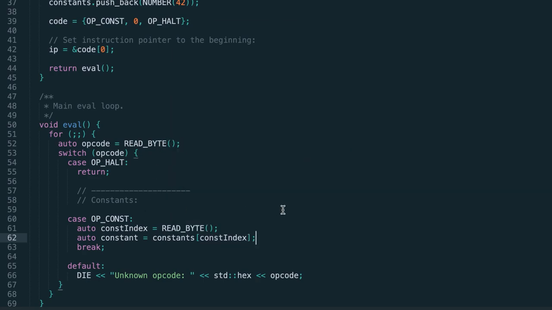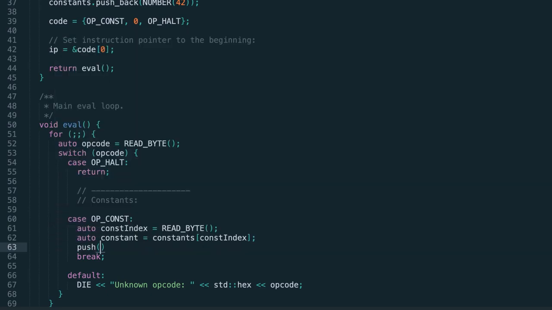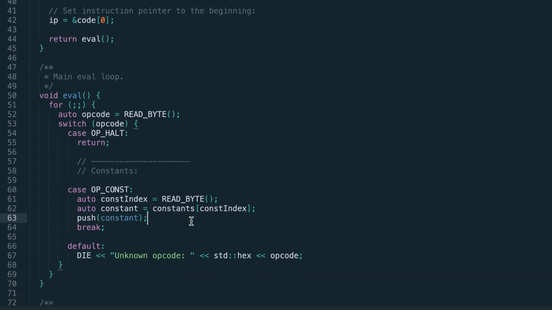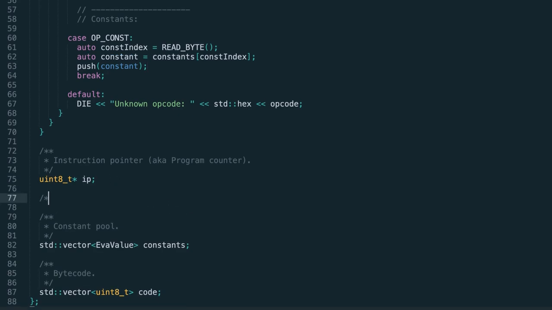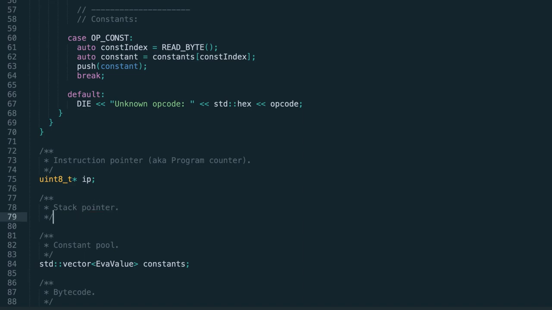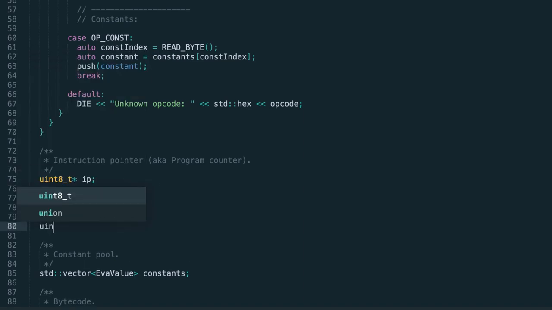As we said, by convention in a stack machine, we should push the result of any instruction on top of the stack. That's exactly what we do, and we will introduce the push function for this. The push operation is a standard stack operation. It should add a value on top of the stack. Now, first of all, to work with a stack, as we have seen in the previous lecture, we need a stack pointer. So let's introduce the stack pointer here.